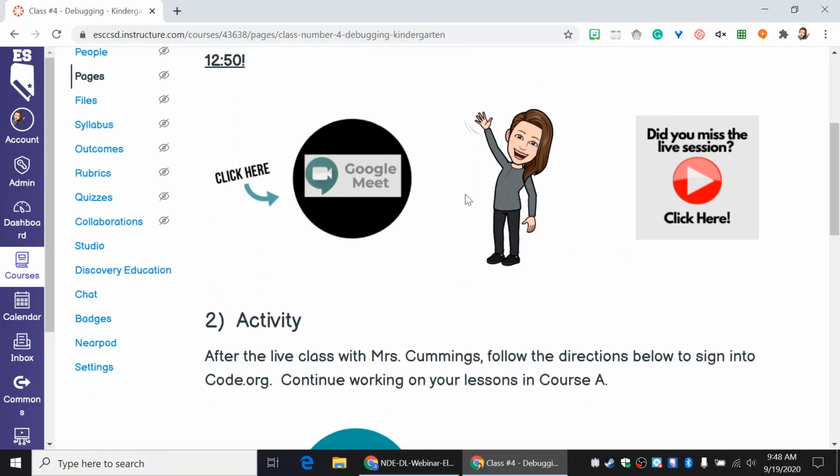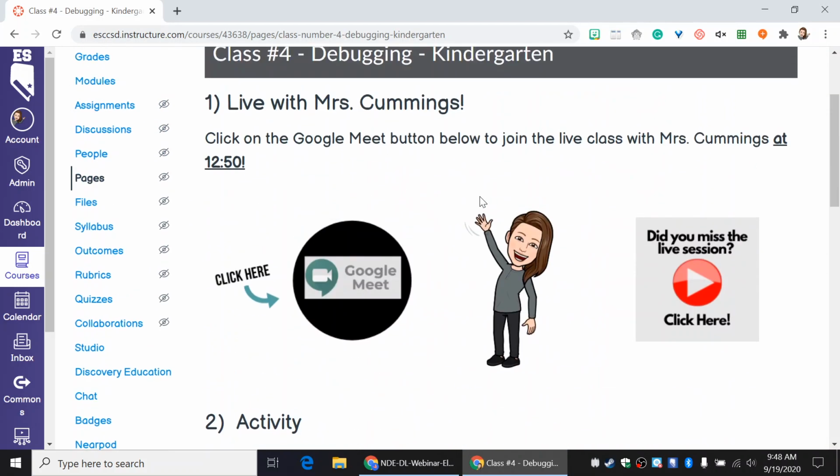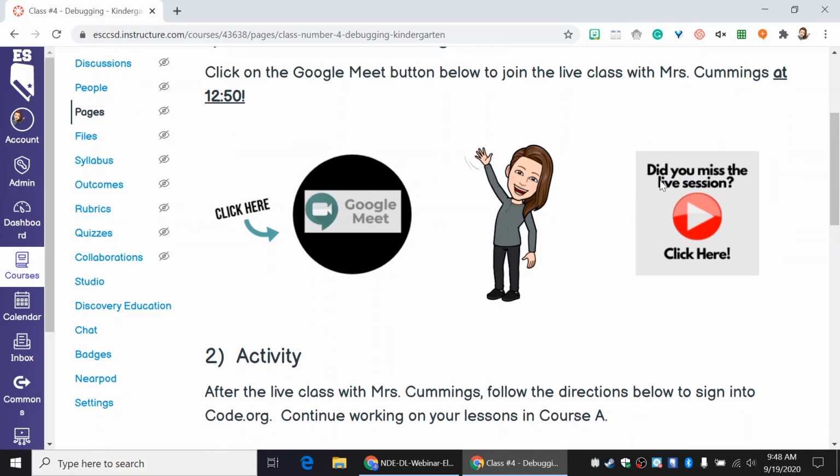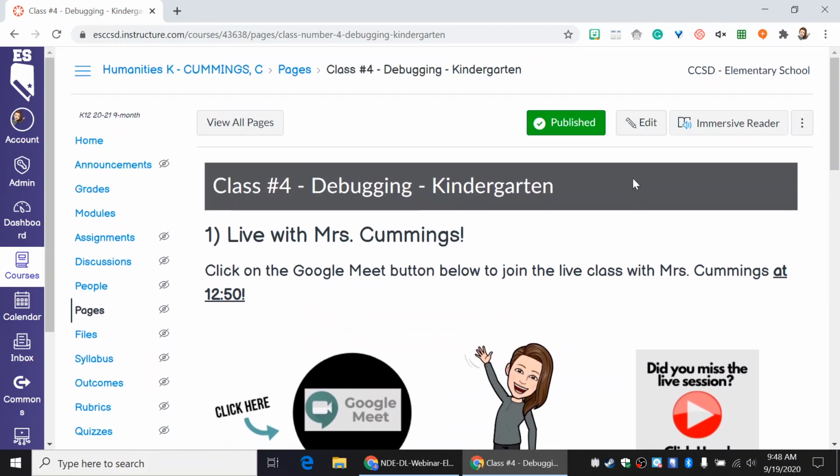There's the live with Ms. Cummings and then the activity. We teach for 20 minutes live, and then we send them off to do the independent activity. And so I thought that's exactly how I should organize the page.